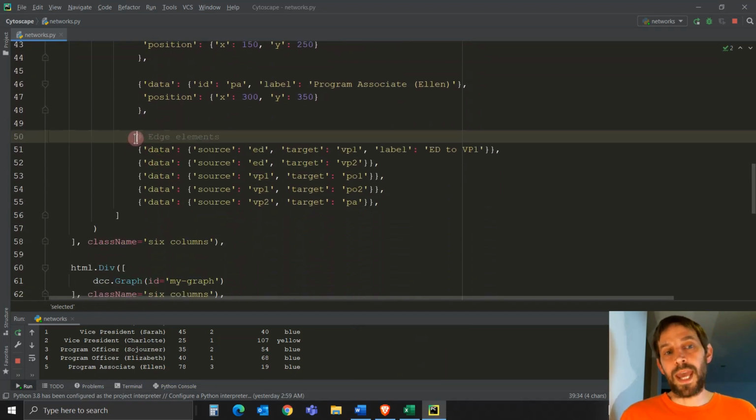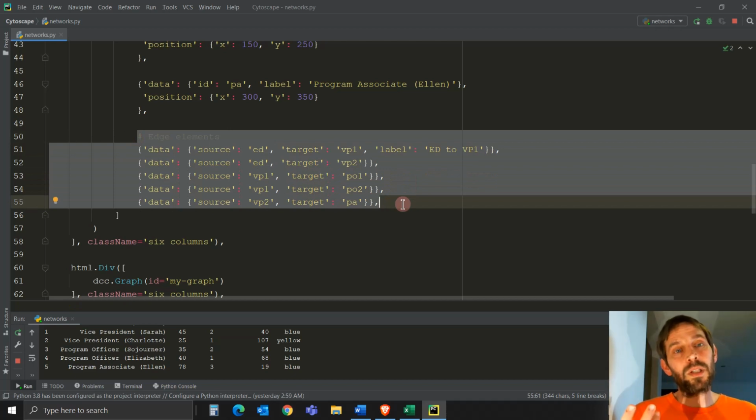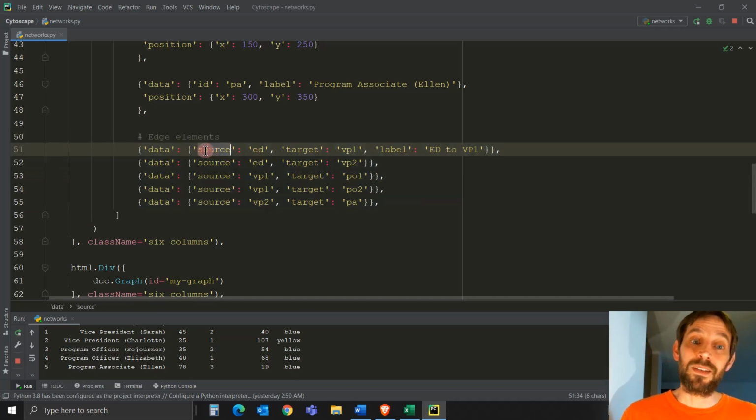Now we're going to go into an edge. So an edge is very similar. It's a dictionary as well, but it has different keys, source and target. And these are important keys because these keys tell the edge where to start and where to end.